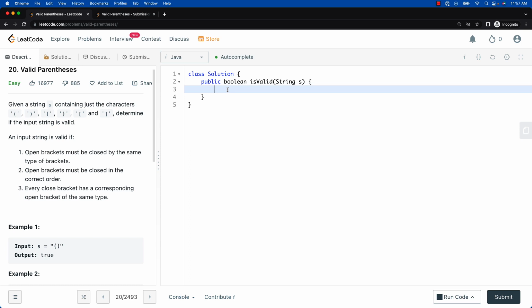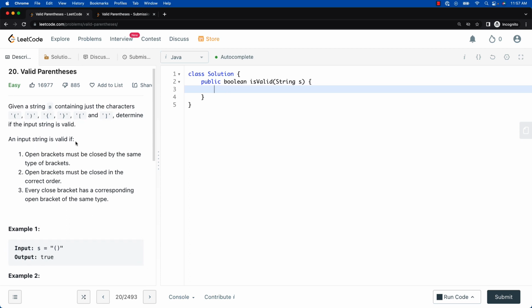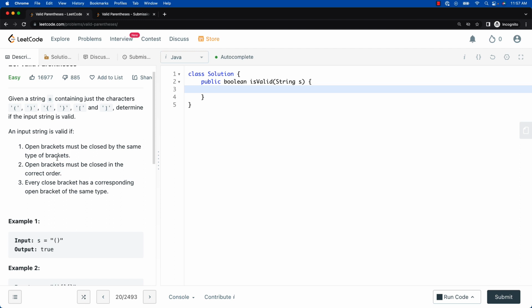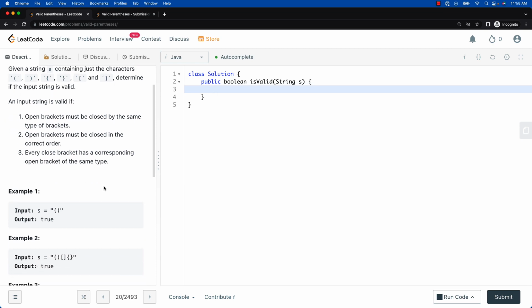And now in this video, we are going to solve valid parentheses, which is considered an easy question for algorithms. Now, given a string S containing just the characters of the left and the right parentheses, the left and the right brackets, and the left and the right square array values, determine if the input string is valid. An input string is valid if open brackets must be closed by the same type of brackets, open brackets must be closed in the correct order, and every closed bracket has a corresponding open bracket of the same type.